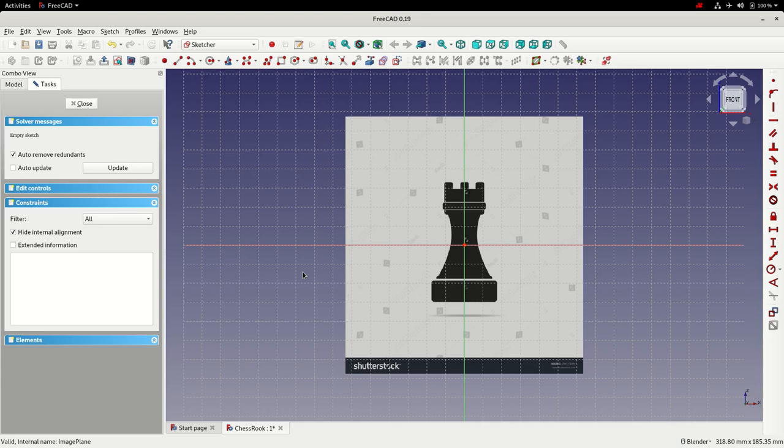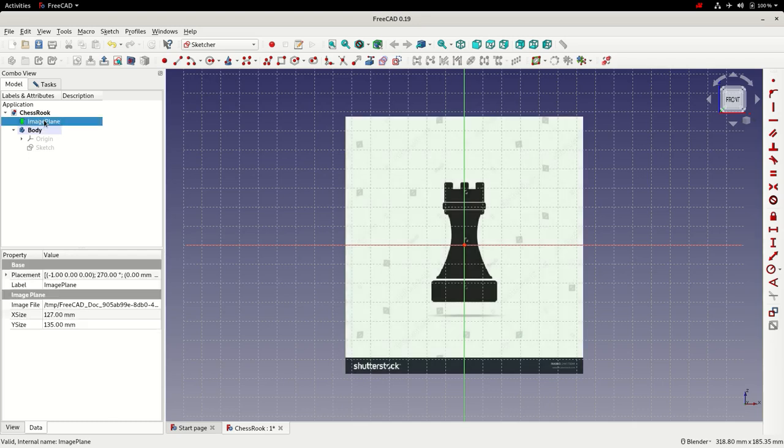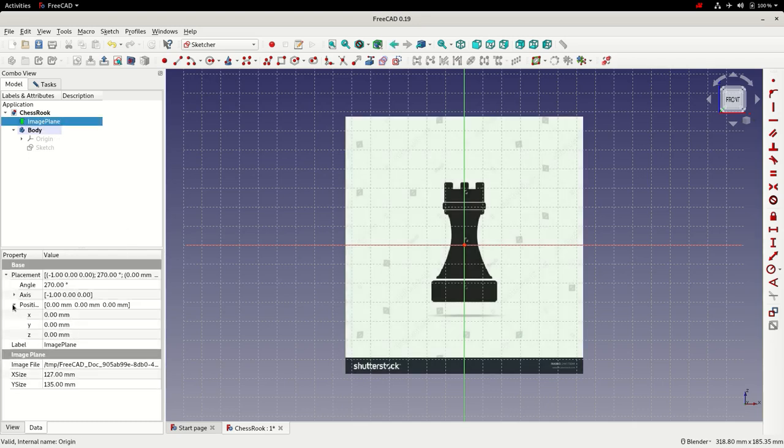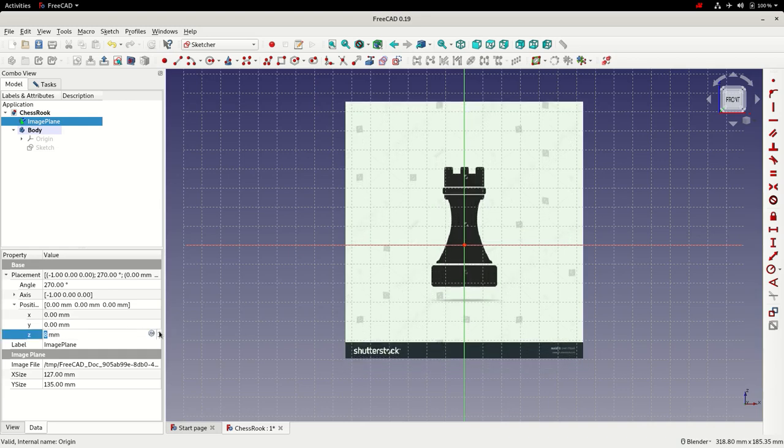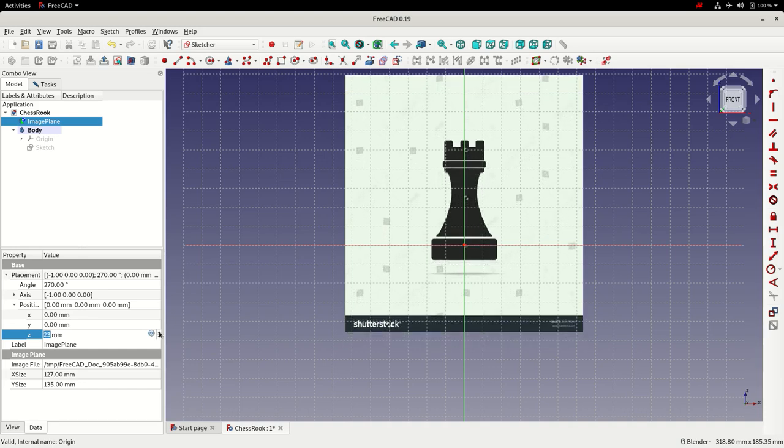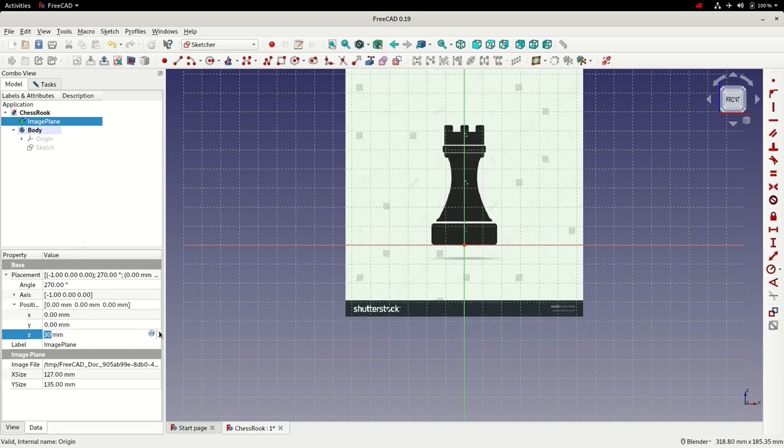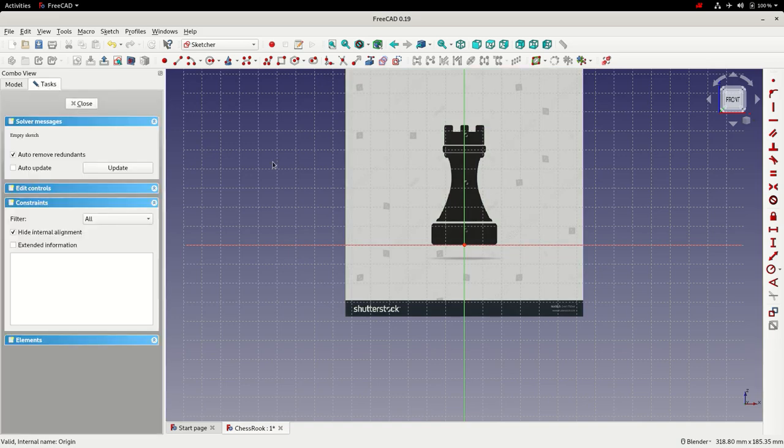So before we start the sketch, I'd like to move the image so the datum is at the bottom of the rook. To do that, we can go to the model hierarchy, select the image, and then expand the placement and position. And then using the Z direction, we can shift the image up so that it aligns with the bottom. There we go, 30 millimeters. With that done, we can switch back to the task pane, and then we can start the sketch.